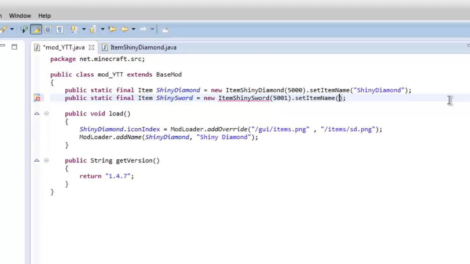Inside the brackets you want to have a couple of quotes. And inside these quotes you can have basically anything you want. Anyway, I always go with the name shiny sword. It can't interfere with any other name, so I can't call this shiny sword as well. So that's basically it.